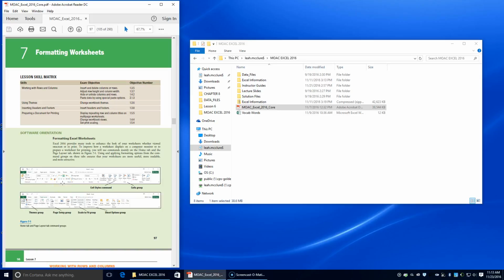We are going to be working on Lesson 7, Formatting Worksheets. This lesson begins on page 97. And the skills we're going to be learning today are working with rows and columns using themes, inserting headers and footers into our workbook, and preparing a document for printing.